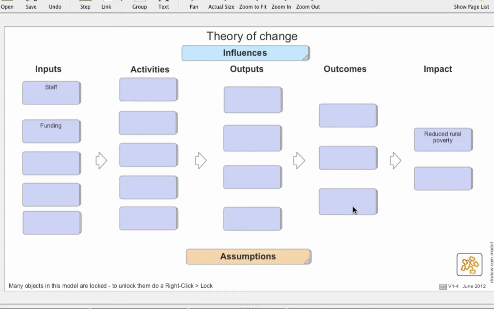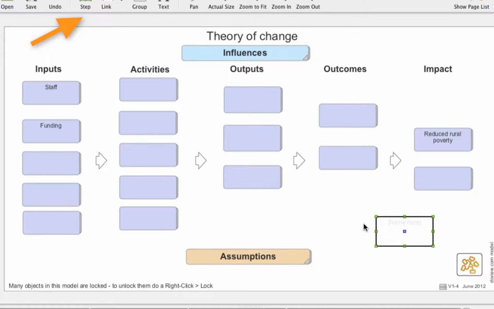If you need to delete boxes that are empty, just left mouse click and push the delete button. If you need new boxes at any time, you can use the step tool up here in the toolbar. Click on step, move it down and do a left mouse click and it will appear there. Or alternatively, the most efficient way is a double left mouse click.